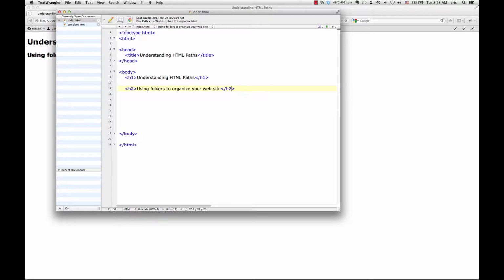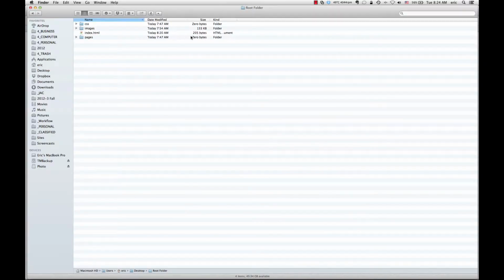Now, as you can see over here, I have a sample HTML file, and this file is supposed to be the home page. I have saved this file inside the root folder, and that's going to be our first concept for the day. If we go over onto my desktop, I created a folder which I called root folder. Now in web design, the root folder is an extremely important concept. The root folder is the folder that contains the website. So every file that will be online has to be inside this folder.